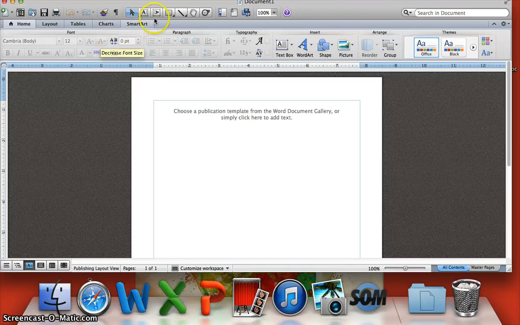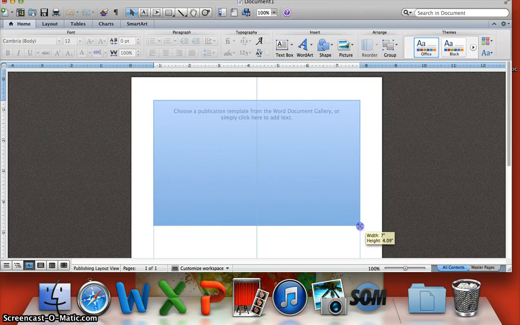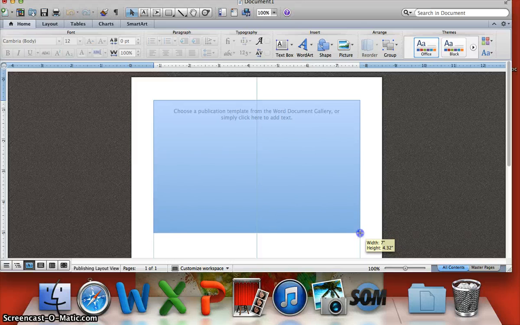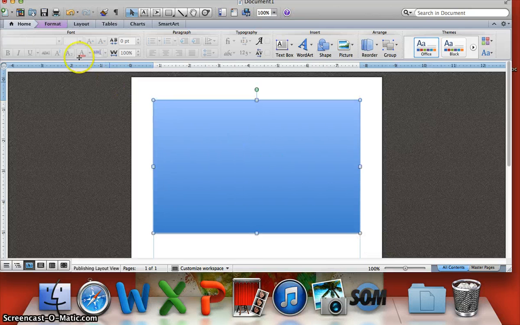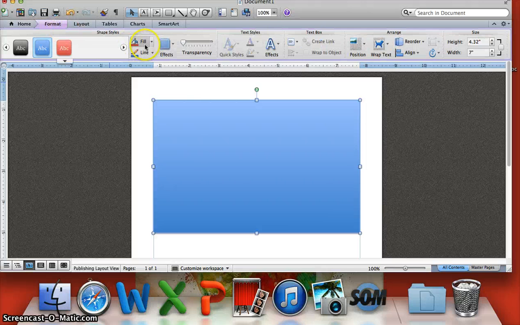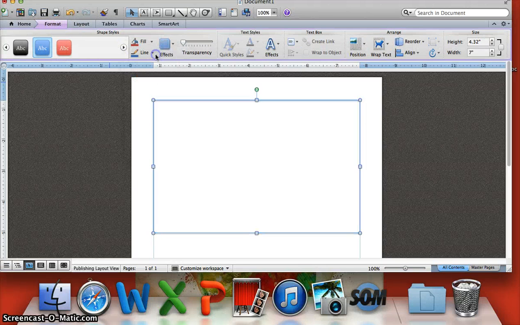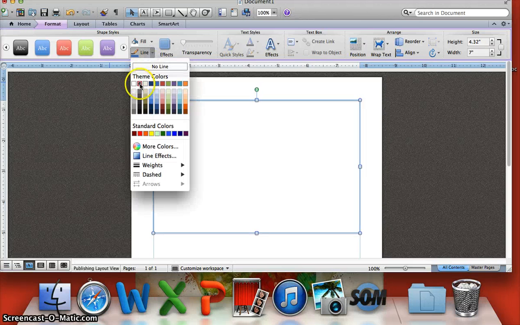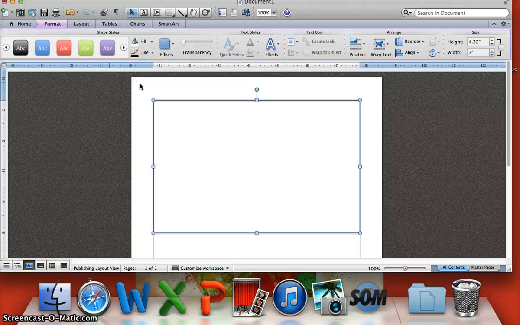From here, we're going to draw a box, and we'll start right up in the corner. Draw a box that's about 5 inches and fills up the top half of the page. From here, we're going to click on Format, and click on Fill and No Fill, because we want to be able to see the white background. And we'll change the line to black. This will give us lines that we can cut the invitation out with.